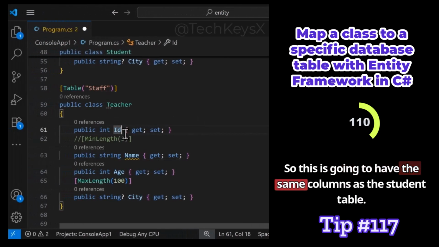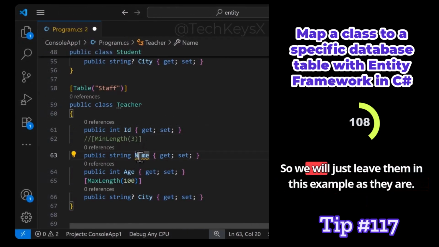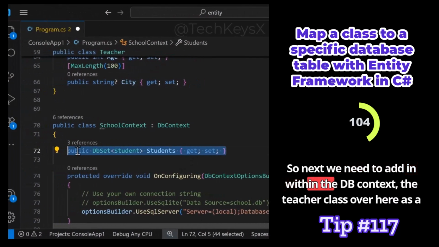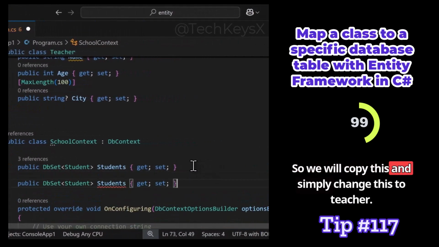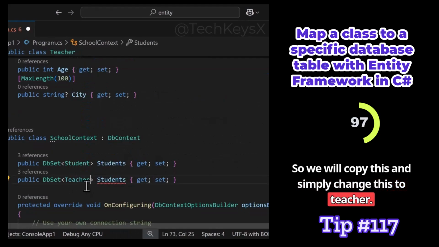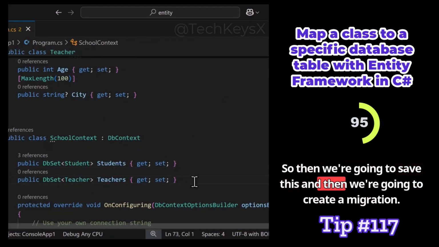So this is going to have the same columns as the student table. So we will just leave them in this example as they are. So next we need to add in, within the DB context, the teacher class over here as a table. So we will copy this and simply change this to teacher. So then we're going to save this, and then we're going to create a migration.